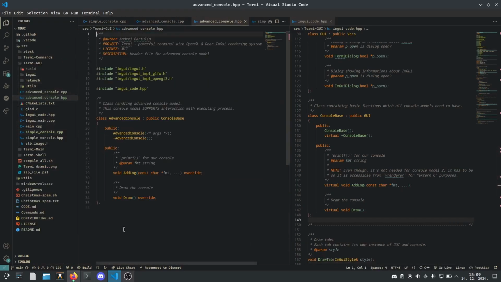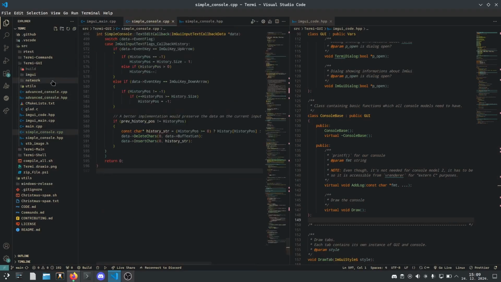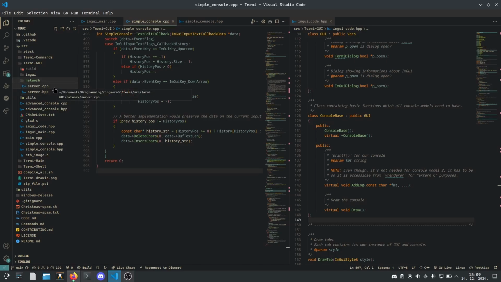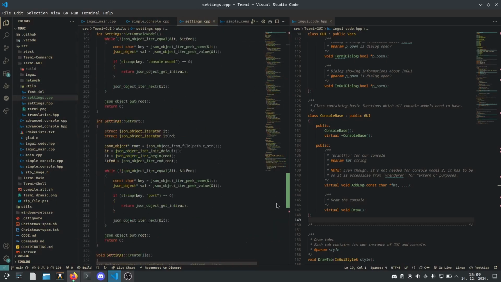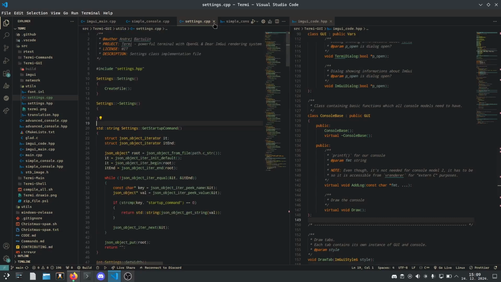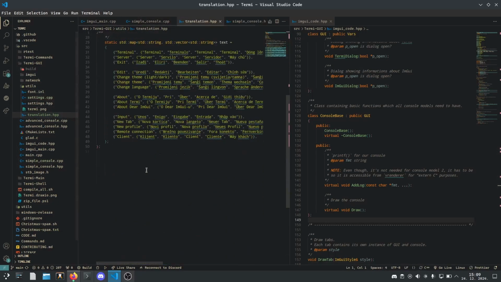Advanced console mode is just class initializing, nothing special. Network has to do refactoring. We are currently using code from some chatroom project. This is GUI, this is utils settings. We're using the JSON-C library. Nothing special in here.